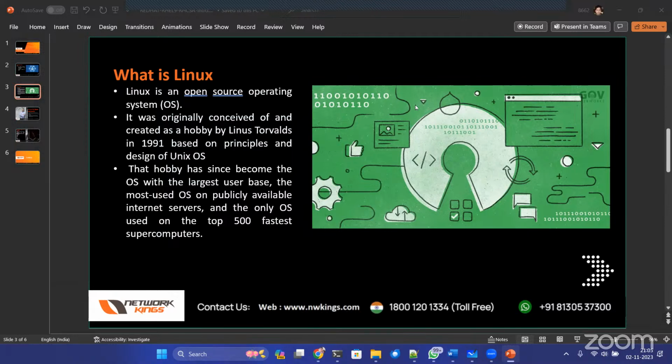Not small, sorry. There is one big difference. That big difference is that the Windows operating system is closed source, which means you can't have access to the source code of the Windows operating system. People working with Microsoft, or the people who are developing Windows, only they have the access. Also, the source code of Windows cannot be shared with others.